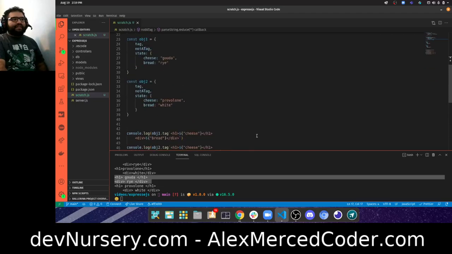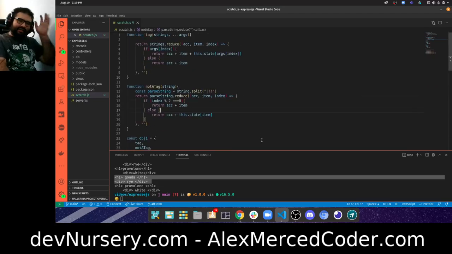But hopefully this shows you how some of these mechanics work and gets you thinking about how things like the HTML tag template or the GQL tag template work.